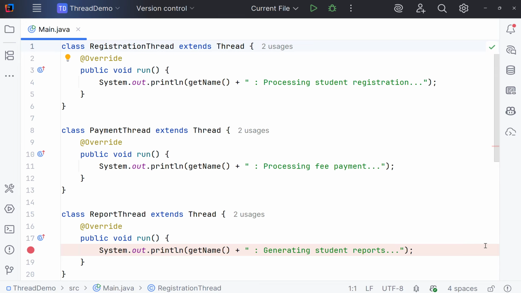Then we are having two classes, PaymentThread and ReportThread classes. As you can see, line number 8 and line number 15. Each class extends Thread, overrides the run method, and contains task-specific logic. This approach is simple but less flexible.